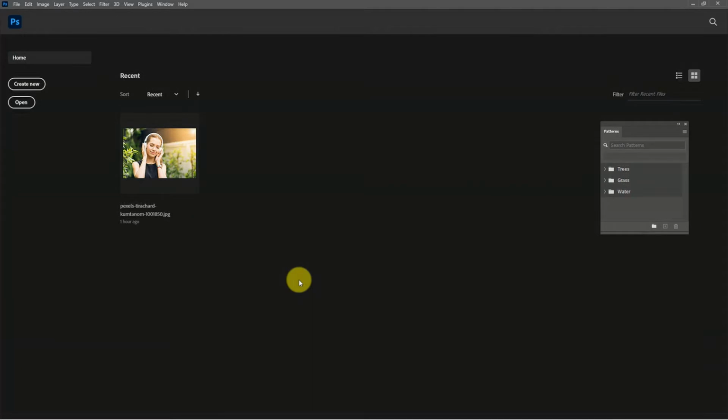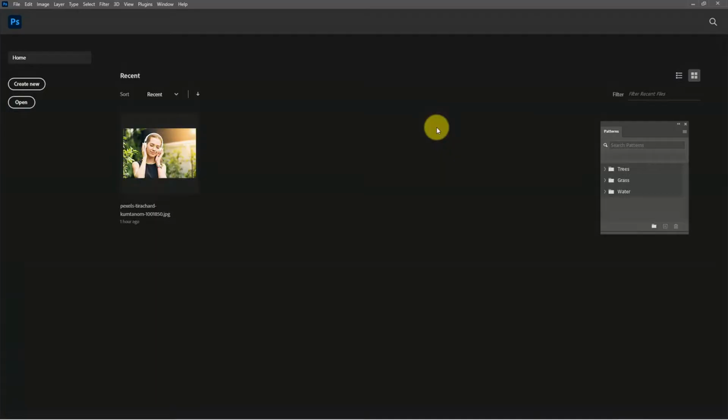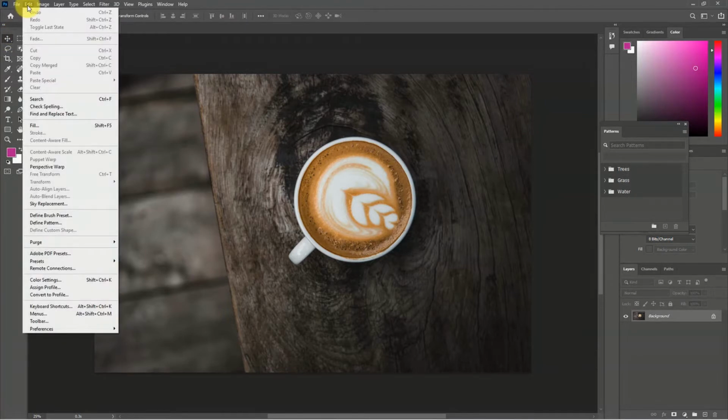In this lesson, we are going to see what the preferences are in Adobe Photoshop 2022. First, I'm going to open an image. Choose Open. Here, I'm going to open an image. Choose this one. The image was opened. After opening this image, now I come to this Edit menu.